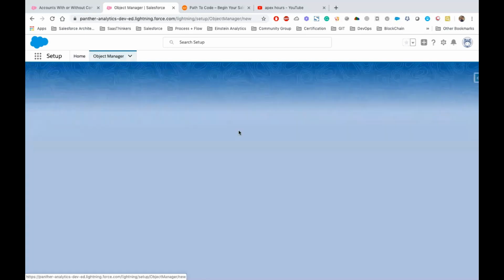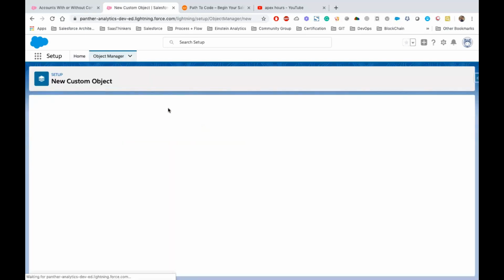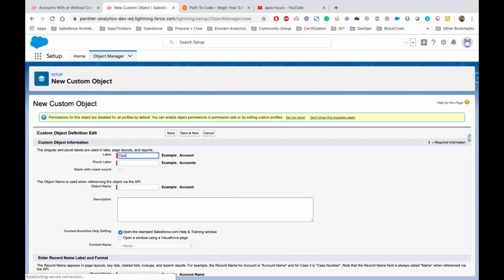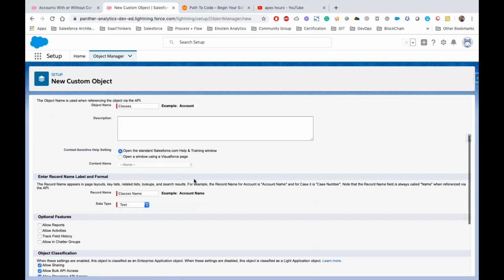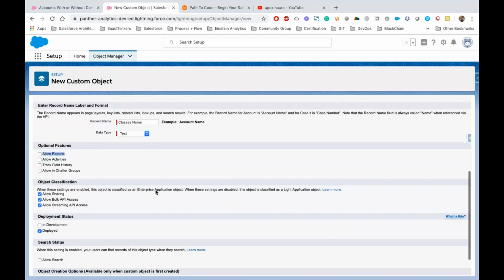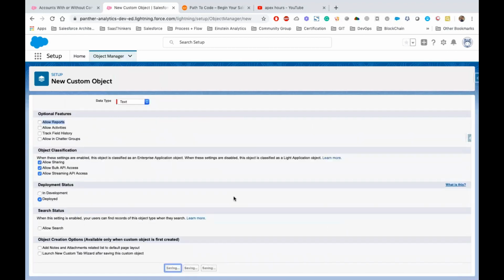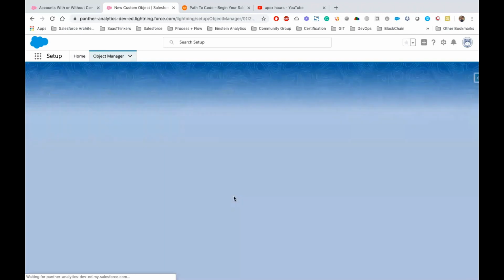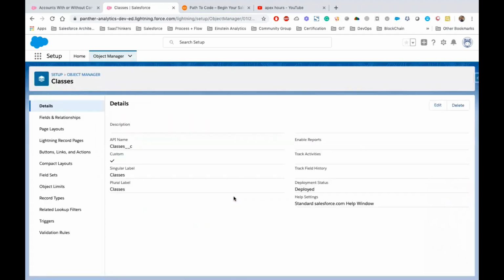So I will create an object, say Classes, and here you see that there is a checkbox called Allow Reports. For now I will not check this checkbox. I'll just quickly save this. So we did not check this checkbox that is saying Allow Reports. It is Enable Reports here as a label.